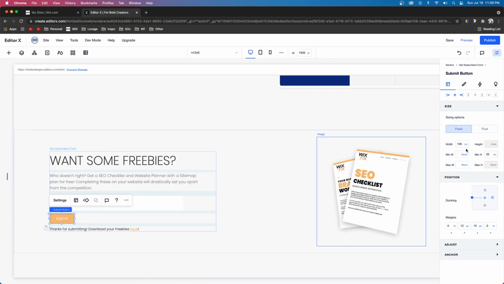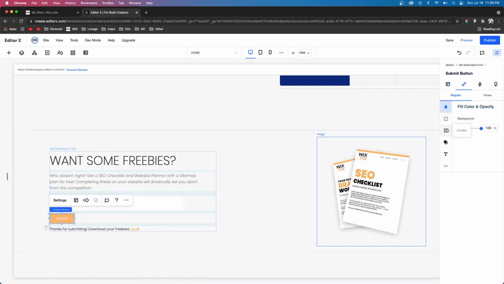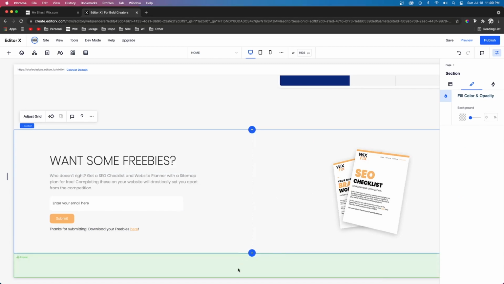And something I forgot to do with this button, of course, is make sure that we add the 10 pixel radius. And of course, we need to check hover and make sure it looks good here as well. Now, the only thing left to do is the footer.